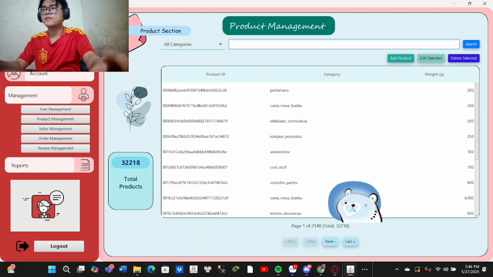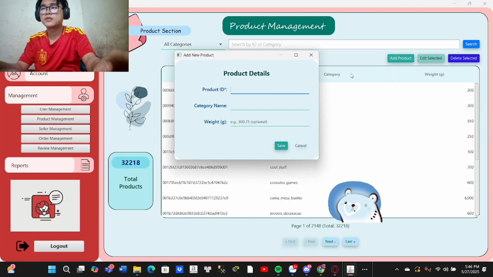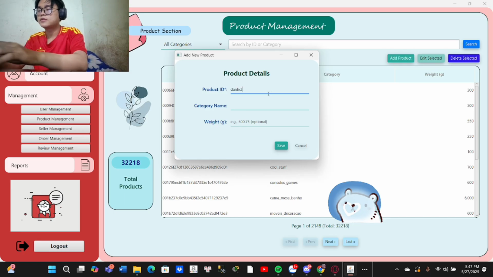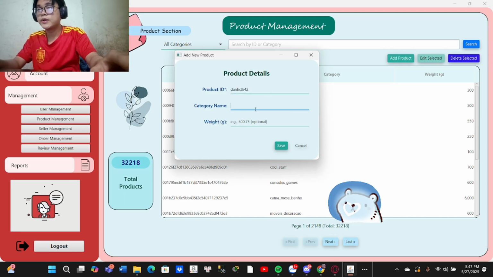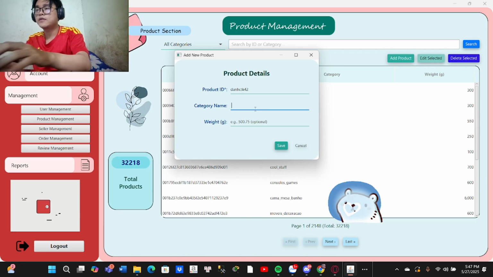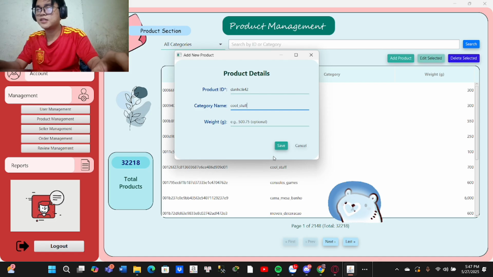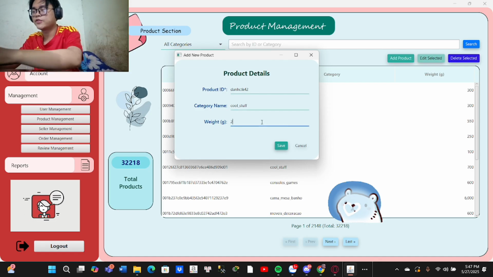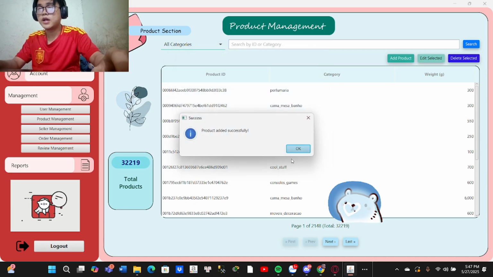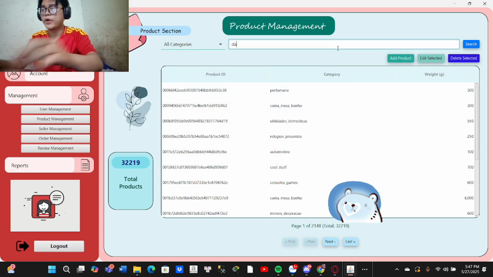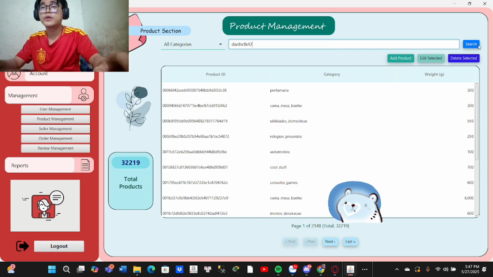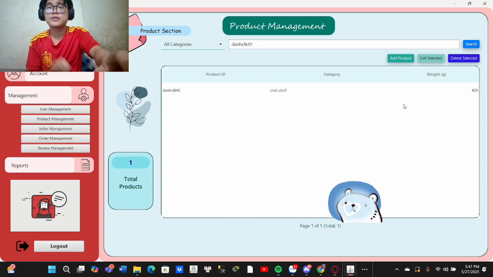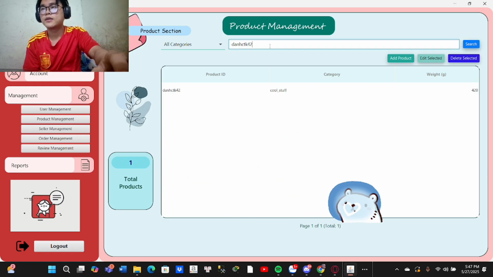Again, create, add products. ID for 2. Name for products: cool stuff. The reason why I choose cool stuff is because it's easy to write down. So I hope you can read it. 400. Saved successfully. And now when I search the ID for 2, it appears exactly like I want. Delete it.